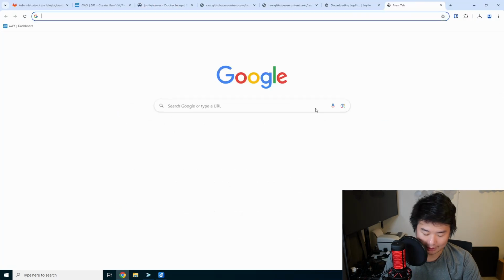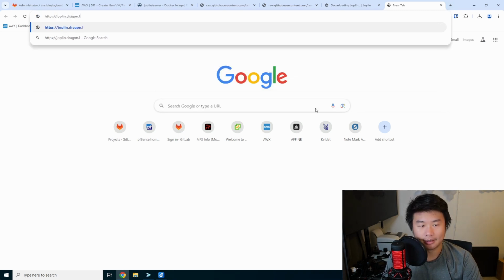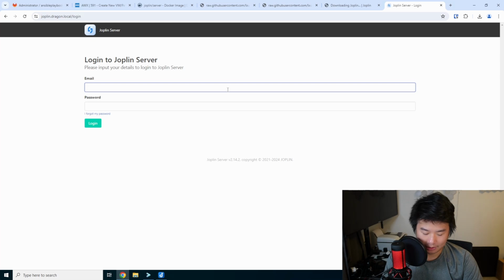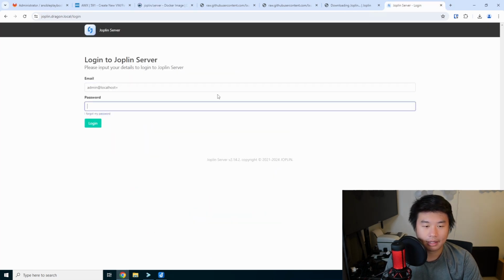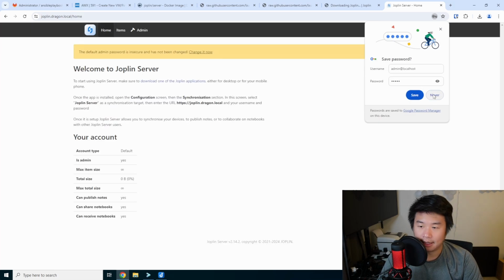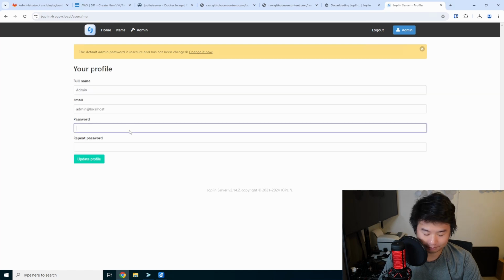So what we can do is https://joplin.dragon.local. Then we do admin, or what was it, admin or administrator? Admin at localhost, was it .com? Just at localhost. And admin. And now we are logged in. It will prompt you to change it here now, so let's change it.